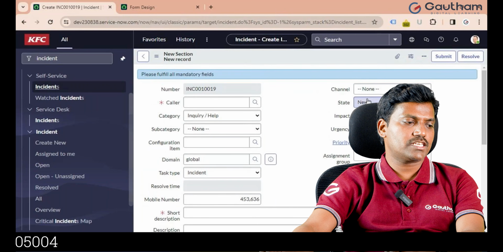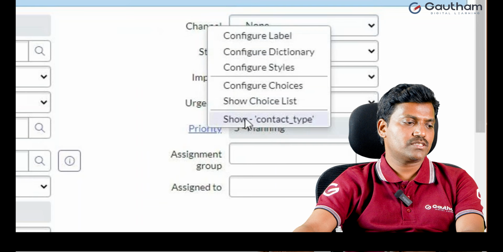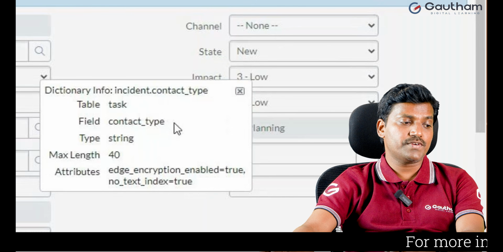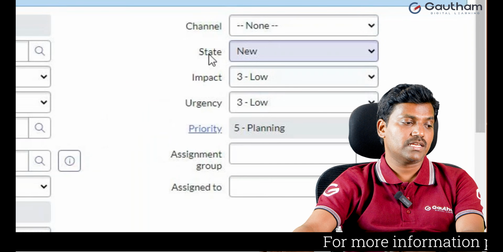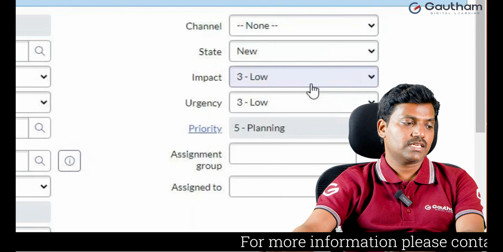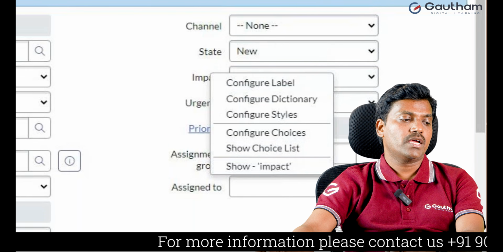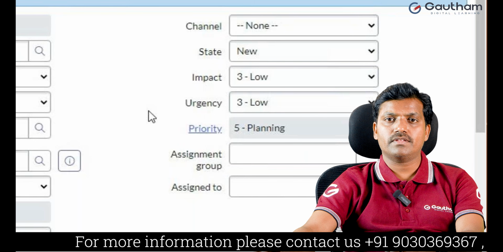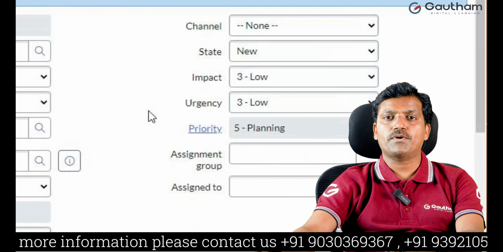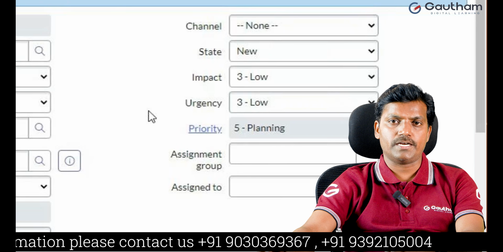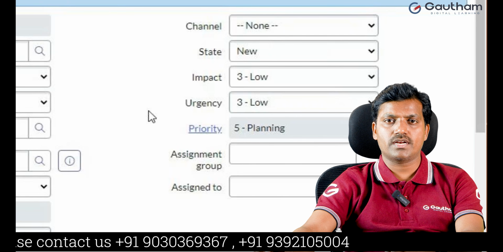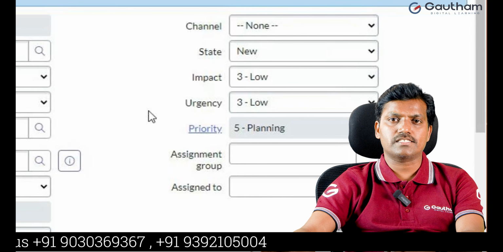If you want to cross check with another field like channel and show contact type, this field is not a custom field, it's predefined. Event state also predefined, impact also predefined. So when you open any field properties, we can check the type of field, whether it's custom or predefined. Where the field starts with u underscore, that can determine it's a custom field.